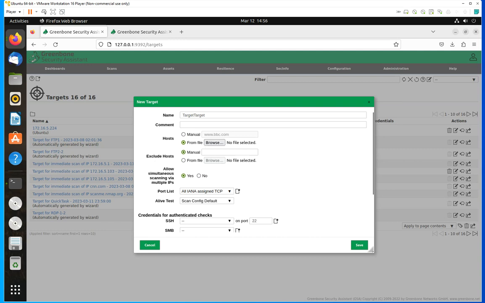And exclude means exactly what it means. This is especially applicable when you're scanning a segment or a range, 172.16.5.0/24, for instance. Even though you're not going to be able to scan all those hosts at once, there is one or a number of hosts within that subnet that you wouldn't like to scan. You want to exclude them. This is how you would exclude them. You can either type the IP address here, or you can again import from the list.